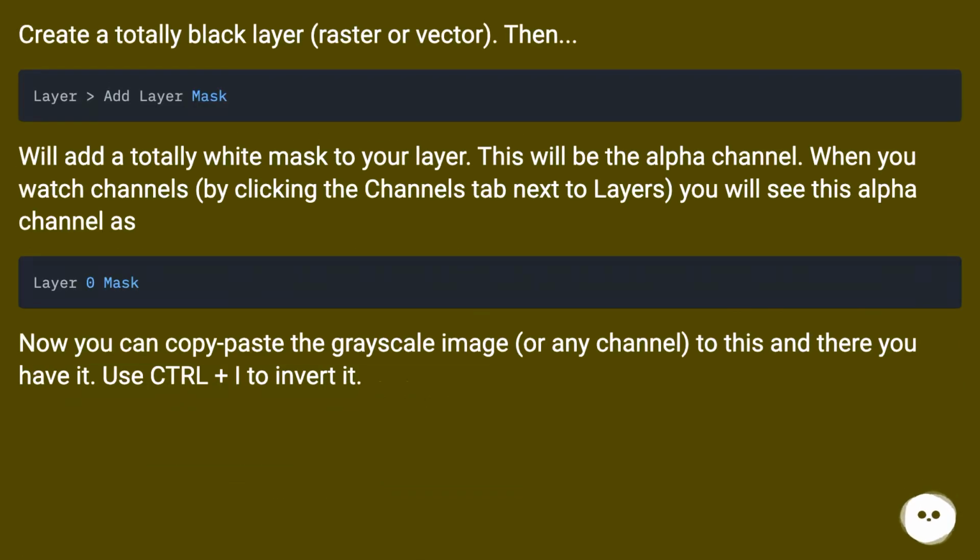Create a totally black layer, raster or vector. Then, we'll add a totally white mask to your layer. This will be the alpha channel. When you watch channels, by clicking the Channels tab next to Layers, you will see this alpha channel. Now you can copy-paste the grayscale image, or any channel, to this, and there you have it. Use Ctrl+I to invert it.